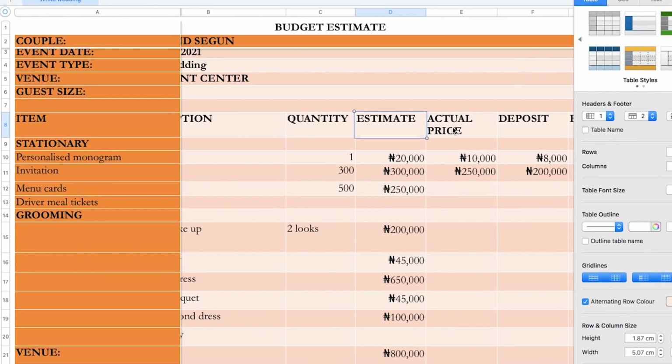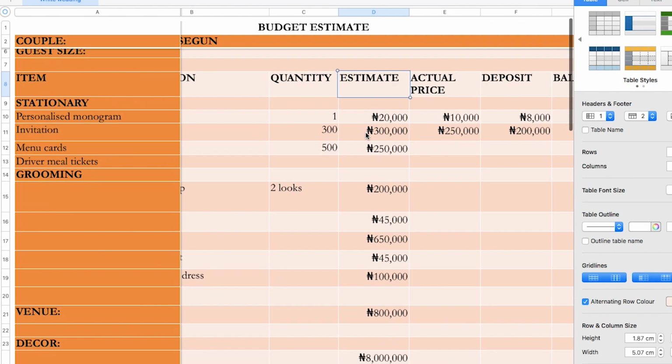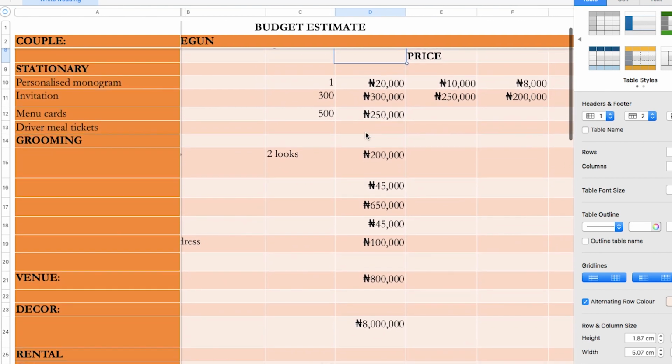So moving forward, we have estimate. An estimate is an idea of what you intend to spend. For example, under personalized monogram, we have 20,000. That's your budget. That's what you intend to spend on your estimate.